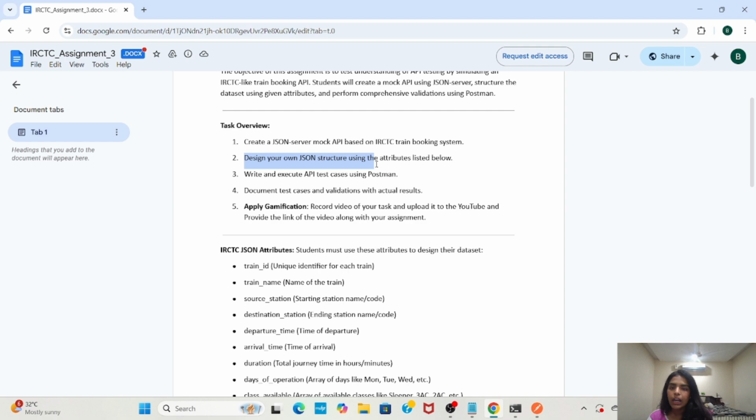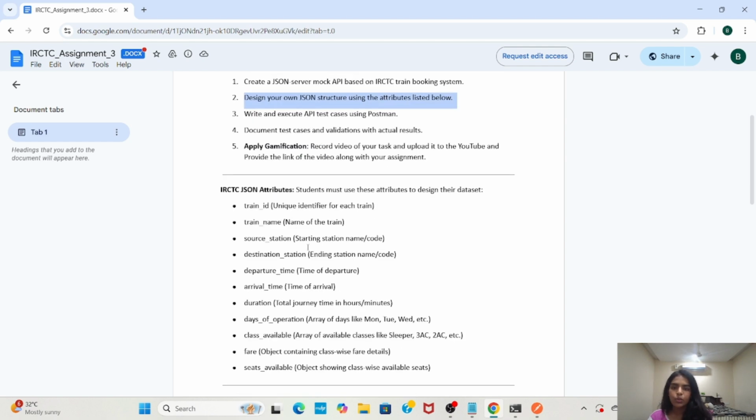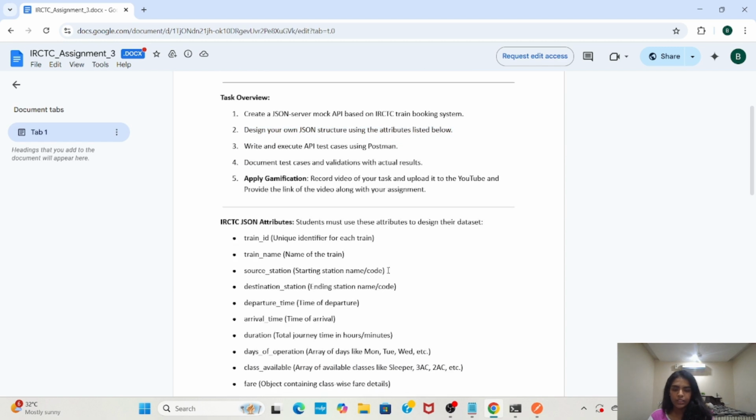Design our own JSON structure using attributes like train ID, train name, source station, destination station, departure station, arrival station, duration, days of operation, and all. And then I need to write and execute API test cases using Postman. Then I need to document test cases and validations with actual results.